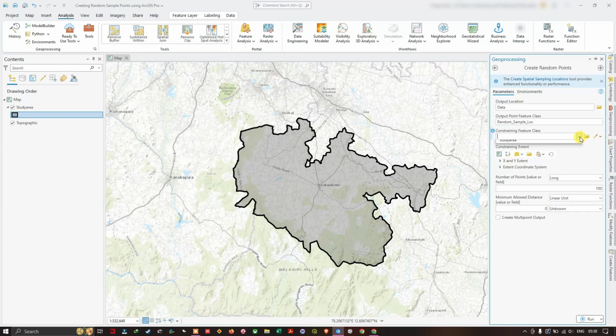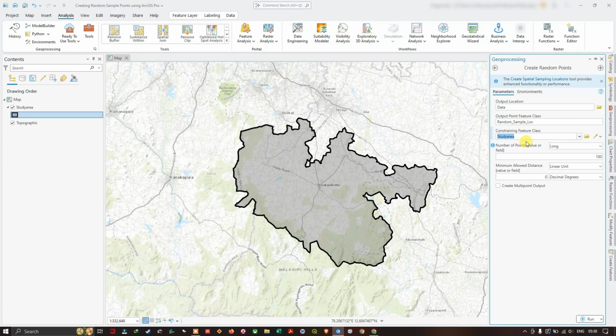So you can use your boundary also. If you don't have the study area boundary added to the map, you can also use this option to browse and locate your file. Now we just move on to the next option, number of points.